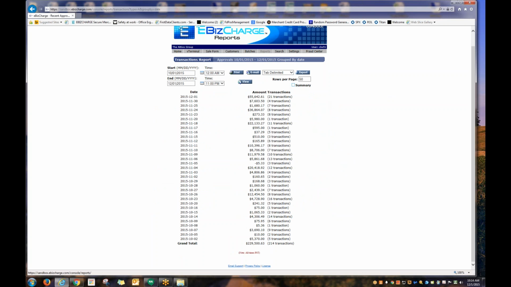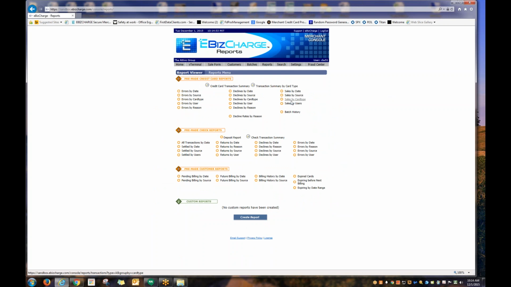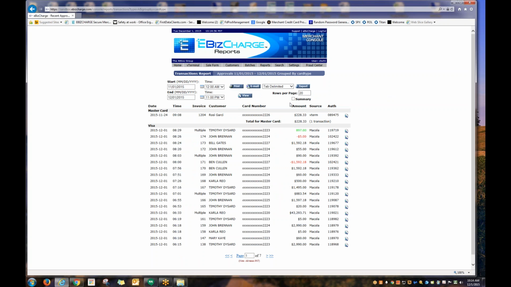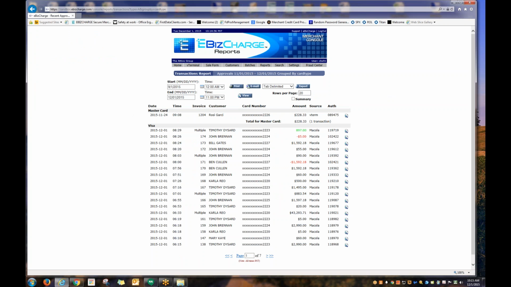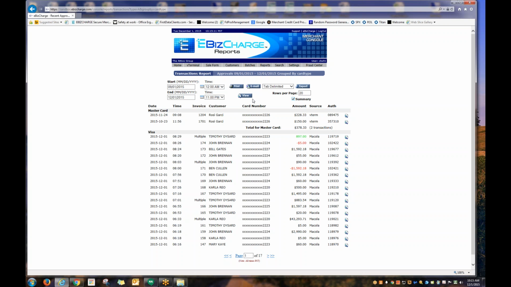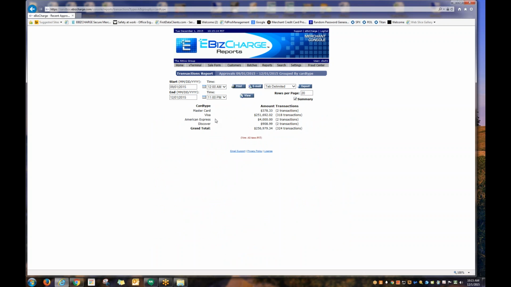Now we're going to take a look at one more report here, sales by card type. This comes in handy if you want to see how much volume you're doing per card type. Again, you have the calendar, you can change it. Next we'll click View, and I'm just going to utilize the summary feature for this one. And there you go.